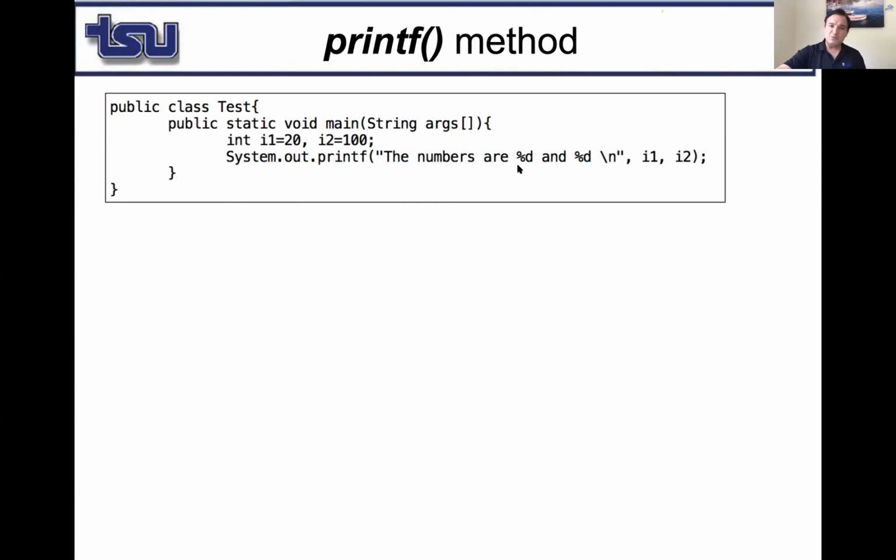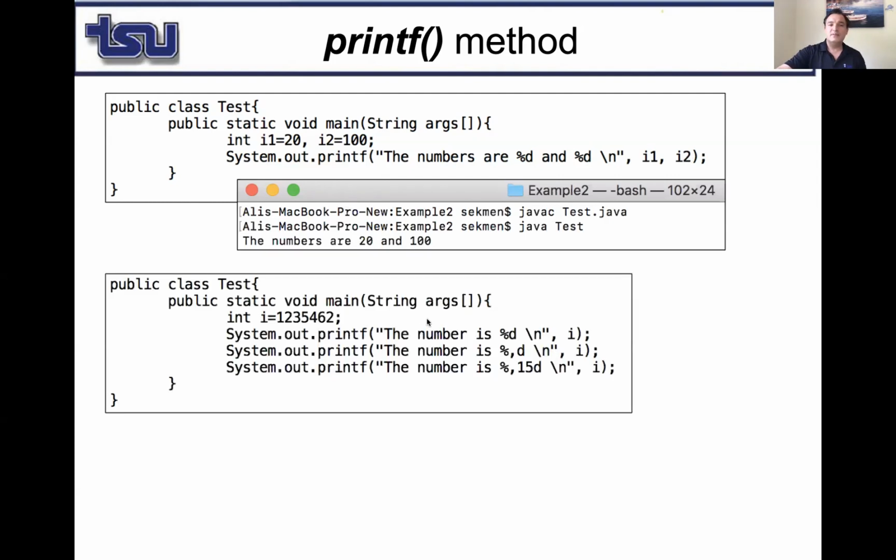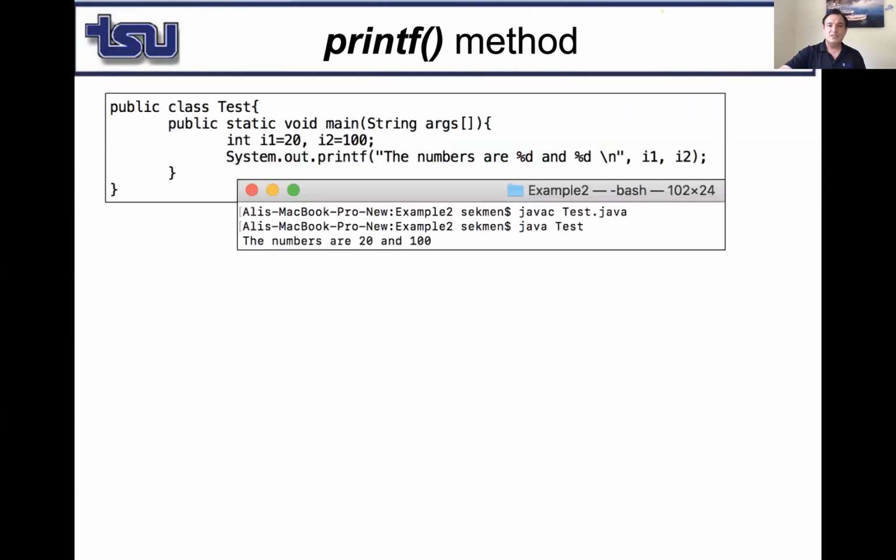As soon as it sees percentage sign D, it goes after the comma and gets the first integer and replaces this one with that integer. And another percentage sign D, it goes after the comma to the second integer. For example, i1 is 20, i2 is 100, right? It will say the numbers are, as soon as I see percentage sign D, I will replace it with i1, which is 20. And this is the second percentage sign D, so I will go to the second one, which is 100, and replace it with 100. I hope this is easy to understand.